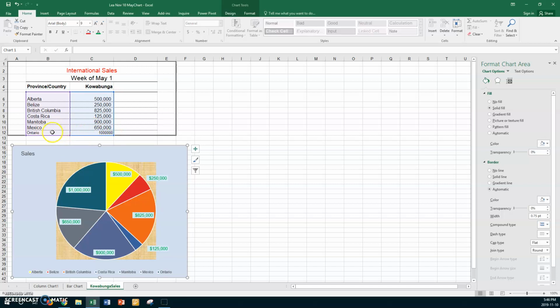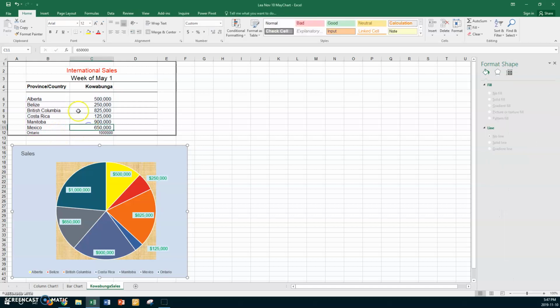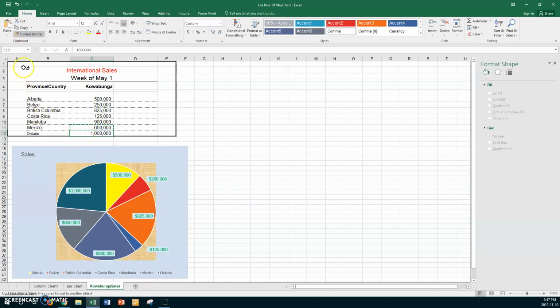Now, does it match here? No, it doesn't. We'll deal with that later. I mean, you could just pick up your paintbrush, but watch here. When I pick up my paintbrush and I paint here, guess what? And this is what I told you, why you don't do borders and shading.